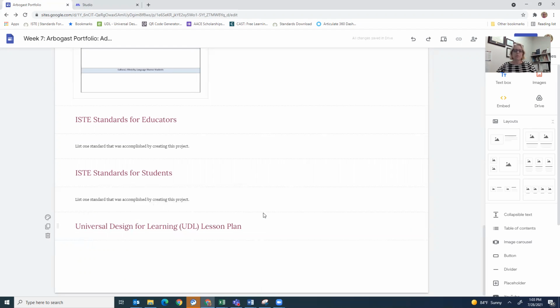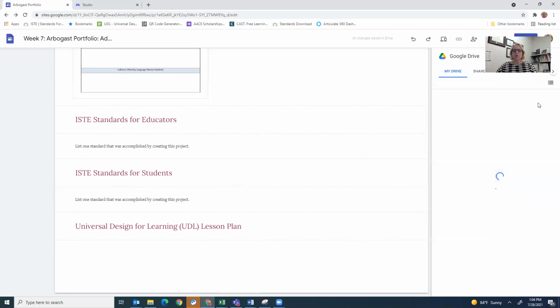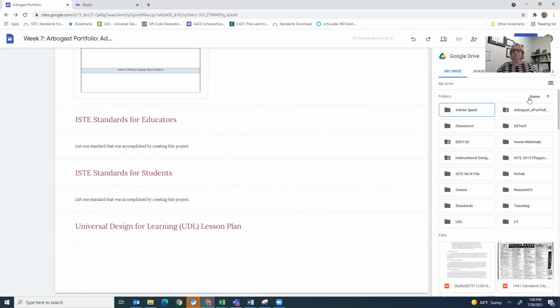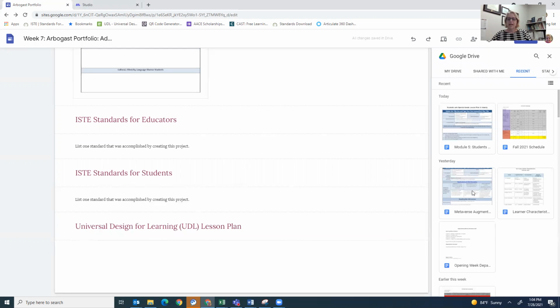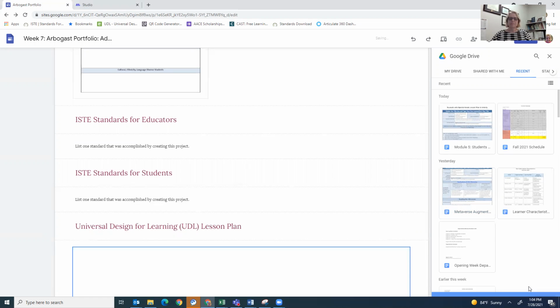Excellent. And then we want to go ahead and add the lesson plan, which you need to have already put into your EDU 120 shared drive in your Google Drive. And we're just going to select it as we've done with all the other documents that we've done this semester. So we're going to go ahead and look in our recents folder. And here we have our Metaverse lesson plan.